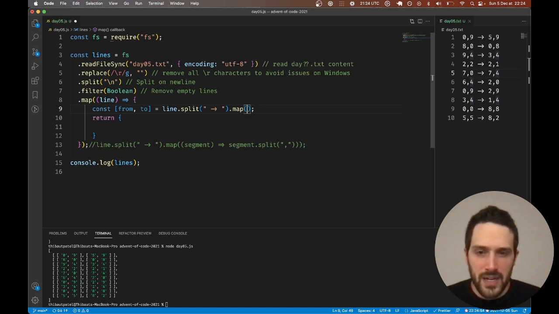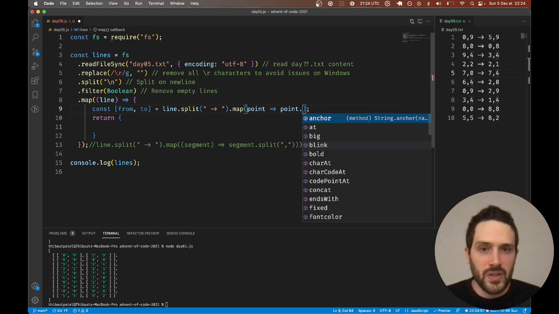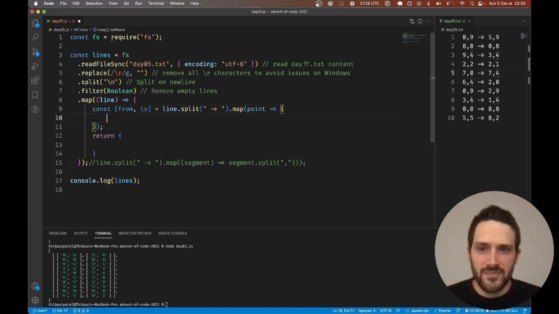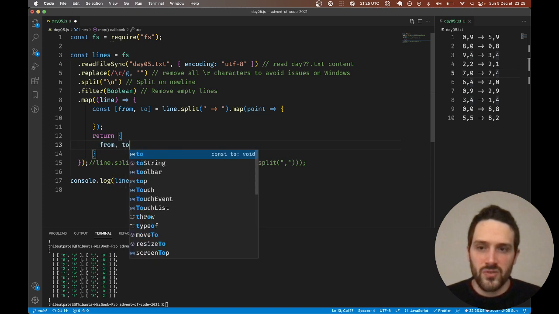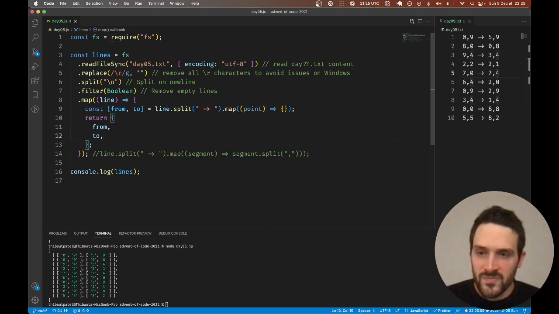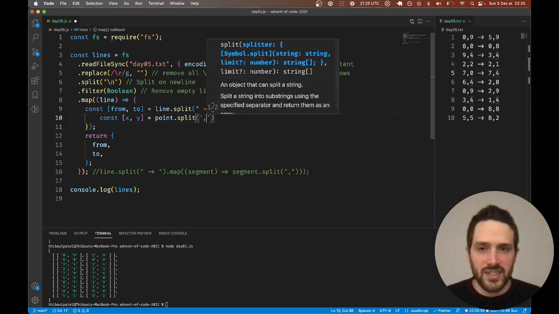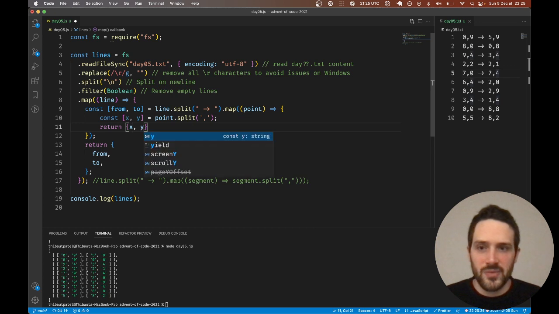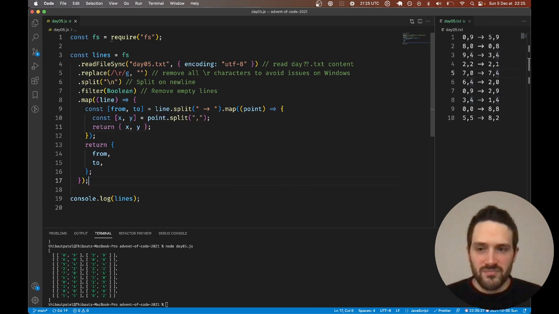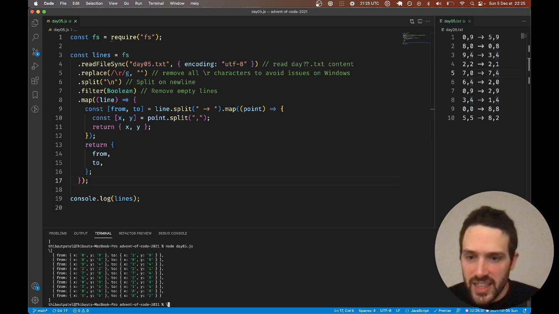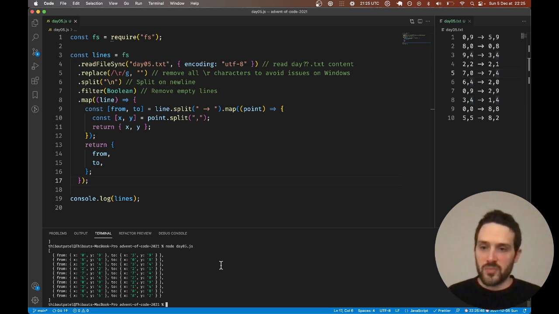And actually here we want to map point, and point dot. So we're going to be doing the same here. Basically, I want to return from and to. Is that the right way to do it? Yeah. So here we say const x, y is equal to point dot split comma. And here we return x and y. So this is a little bit of change that should give us a much nicer output. You see, we have each element of the array is a segment with from and to. So that should be good.